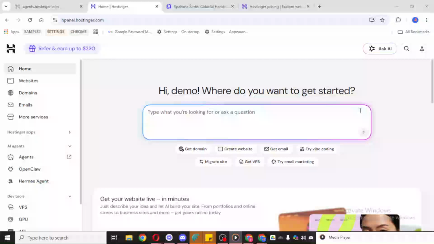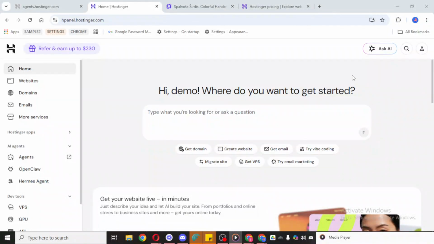In today's video, I'm going to teach you how to unlink Google in Hostinger. If your Hostinger account is currently connected to Google for sign-in and you want to remove that connection, the process is very straightforward. You'll be doing everything directly from inside your Hostinger account settings, and it only takes a moment once you know where to look.